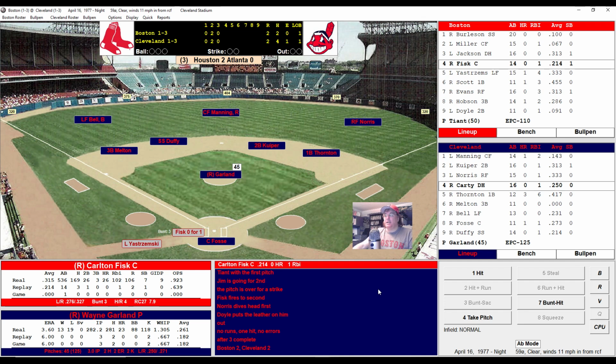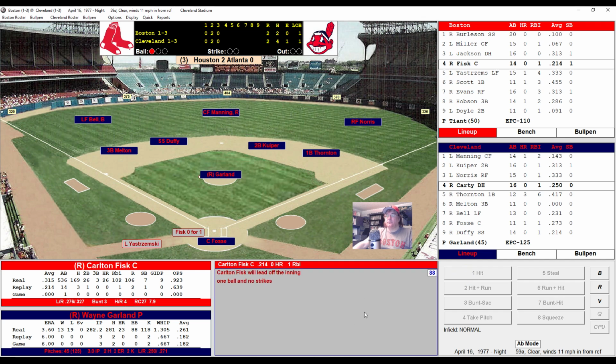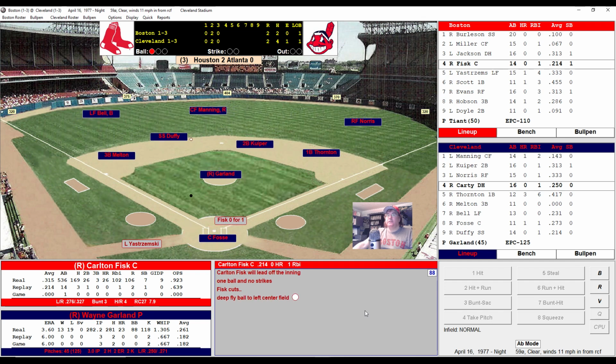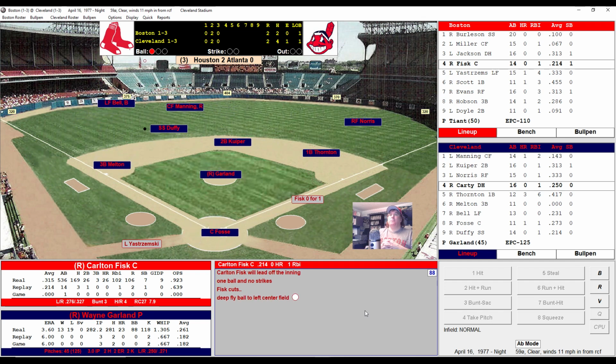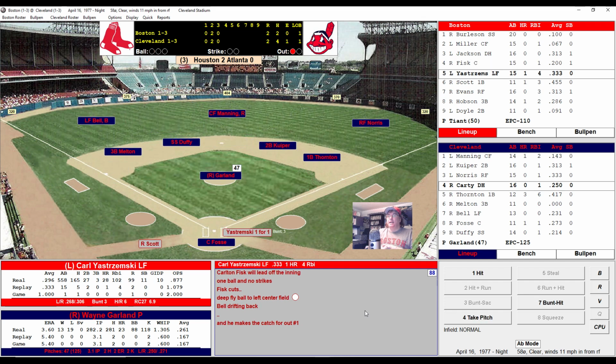Still 2-2 here in Cleveland. And it will be Fisk coming up here to kick things off in the fourth. Garland still on the mound for Cleveland. Fisk hits this one high in the air, left field. Buddy Bell going back, and he makes a catch right at the wall, right at the 374 mark, next to the 375. So it's a long out for Fisk.